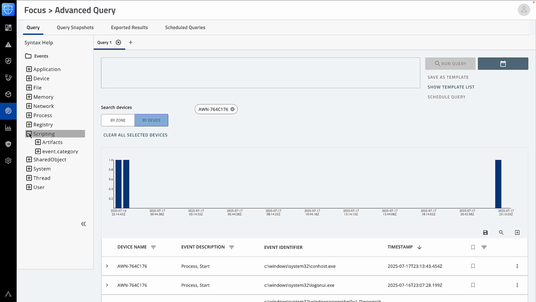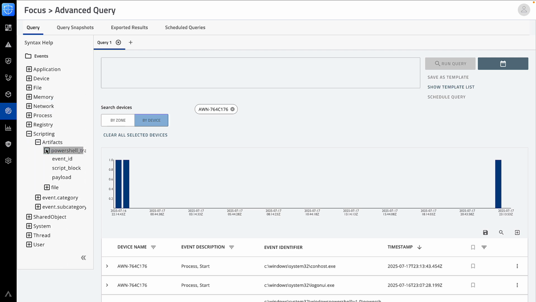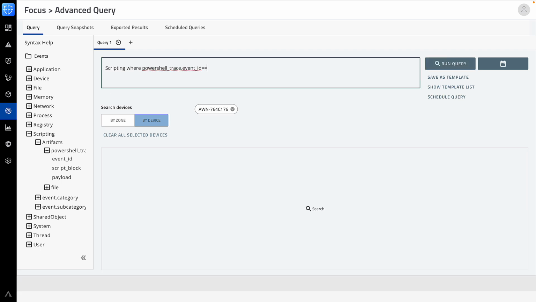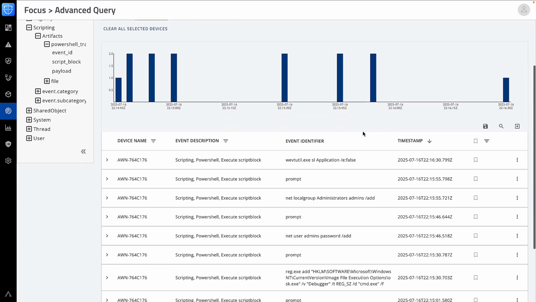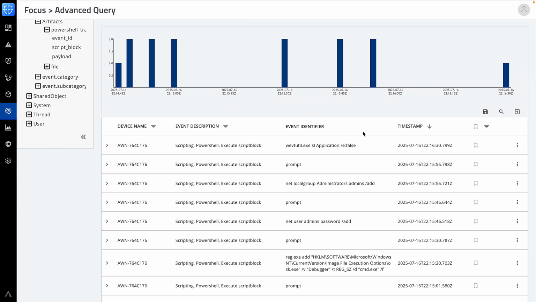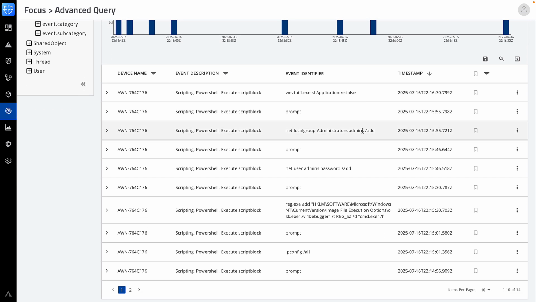And because the event ID of PowerShell is always 4104, we can use that to filter our search results. We'll start our new query with scripting, where the PowerShell trace event ID is 4104, and then add back in our process ID. The search results are now specific to our device and PowerShell events. Notice that between each typed command, we see the event for the PowerShell prompt.